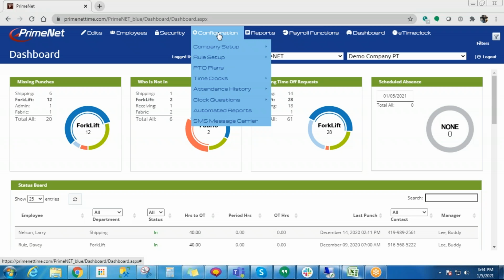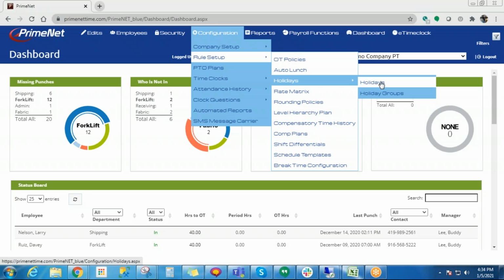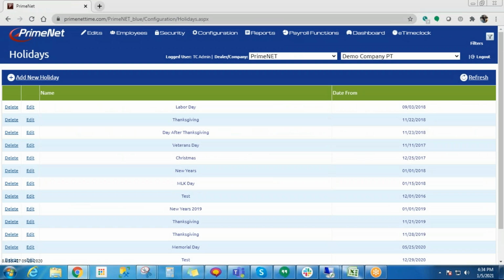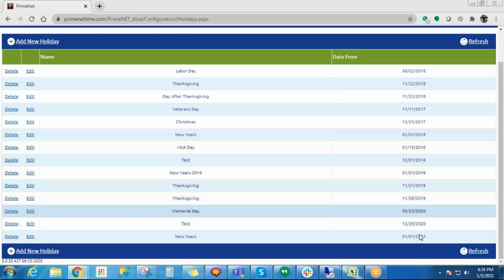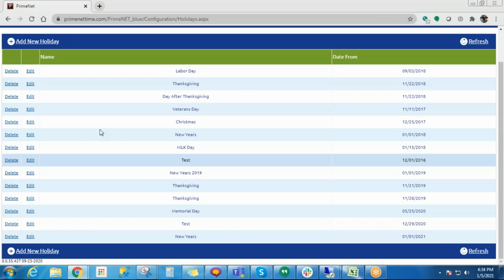We're going to hold our mouse over Configuration, down to Rule Setup, and over to Holidays. You'll notice we have holidays and holiday groups. We need to define the holidays first, and then we will update our groups. So we click on Holidays, and I can see all the various holidays in here, but I need to create my new ones.